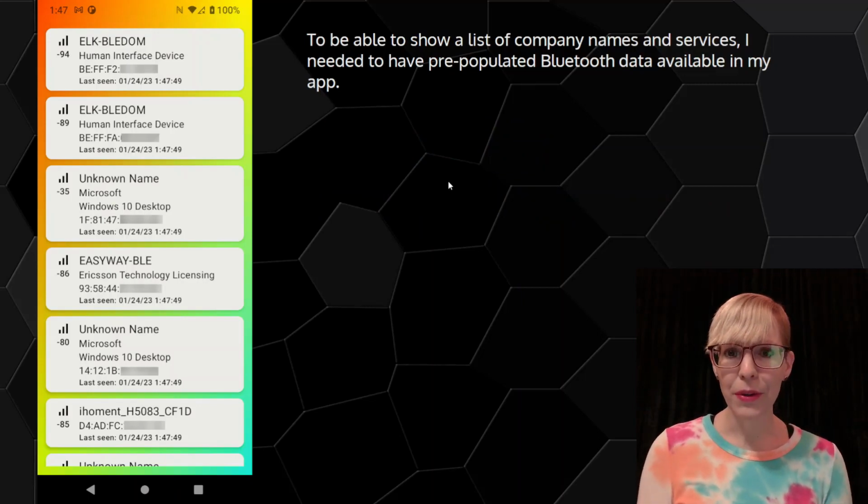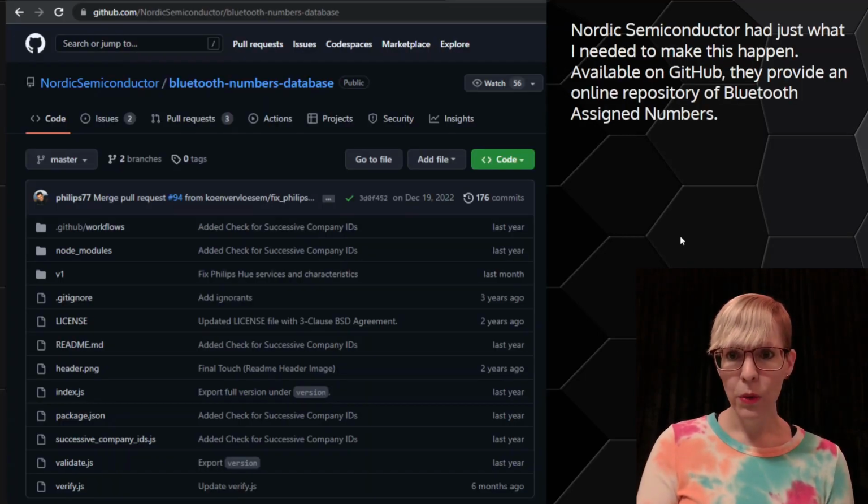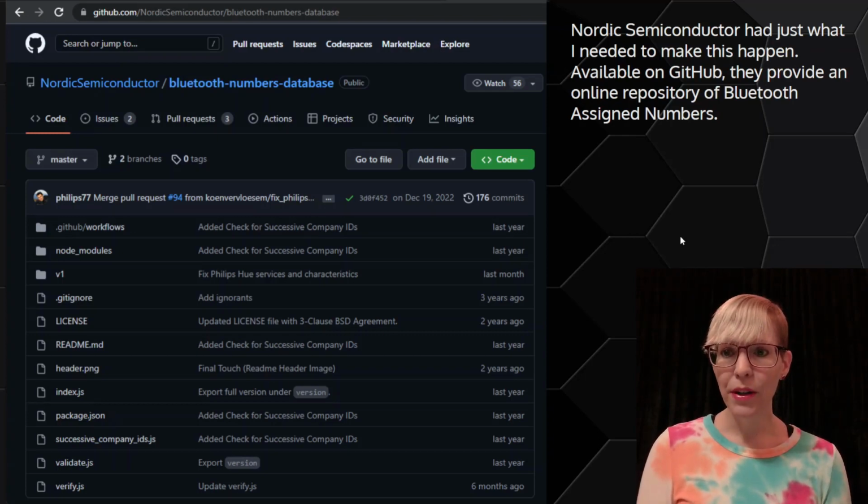To be able to show a list of company names and services, I needed to have pre-populated Bluetooth data available in my app. Nordic Semiconductor had just what I needed to make this happen. Available on GitHub, they provide an online repository of Bluetooth assigned numbers.